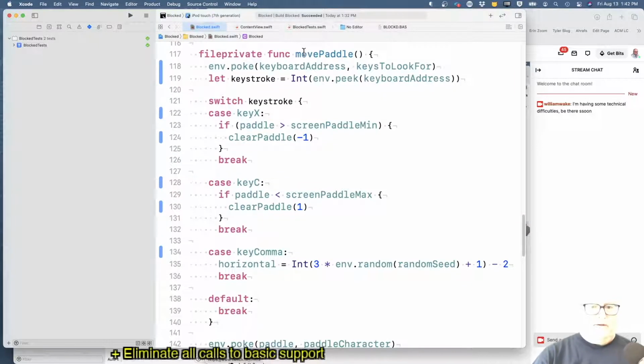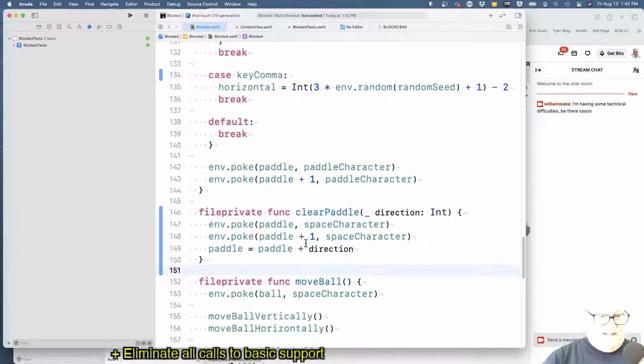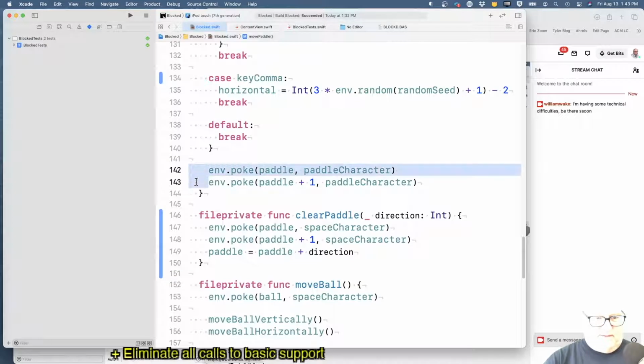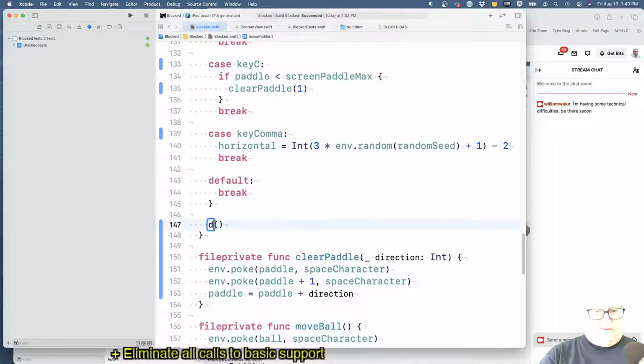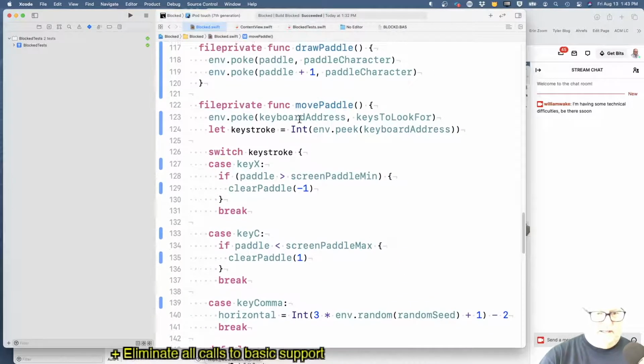Okay, so to move the paddle, you poke the keyboard address, you peek at it, you see which keystroke you got. X, you're going to move left if you can. C, you're going to move right if you can. Comma, you're going to do the jitterbug. I'll coin a phrase for it. Then we're going to draw the paddle. And boy, my sense of symmetry wants a draw method there, so let's do that. Refactor extract method. This is draw paddle. And again, I'll move it down.